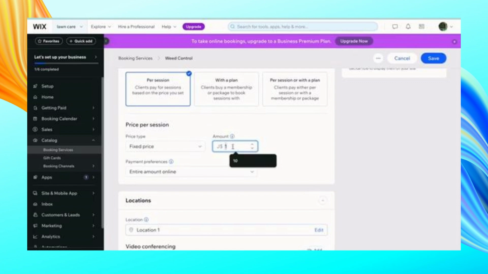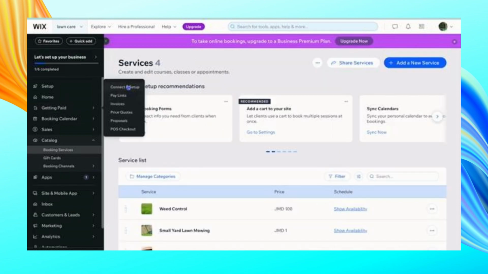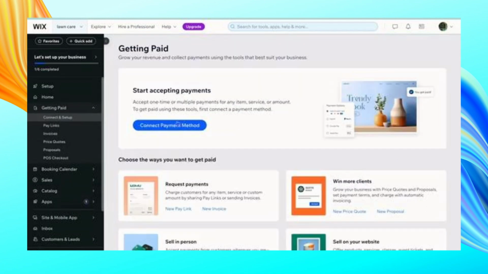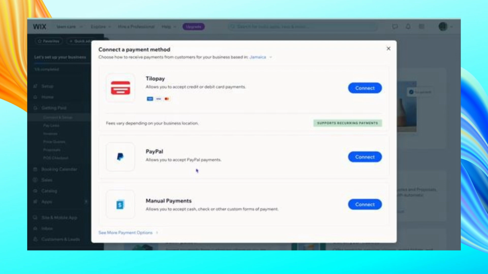Now after you have added all your services, on the left hand side you'll see a get paid option. Once you hover over it you'll see connect and setup, click on it. Now click on connect a payment method. Now depending on the country and the thing that you use for your payments, you will see different payment options. So here you can finish up setting your payment method.